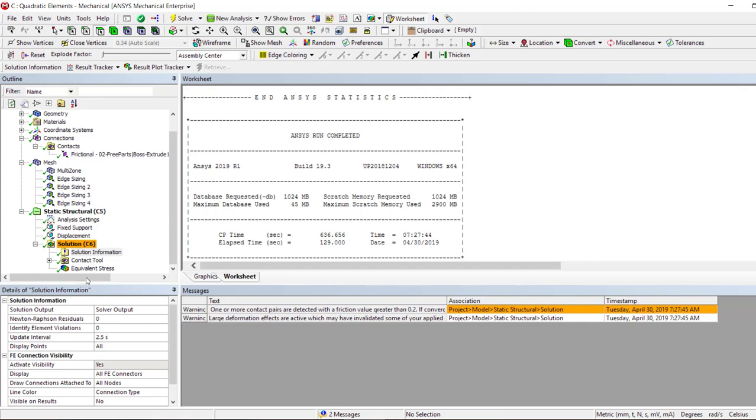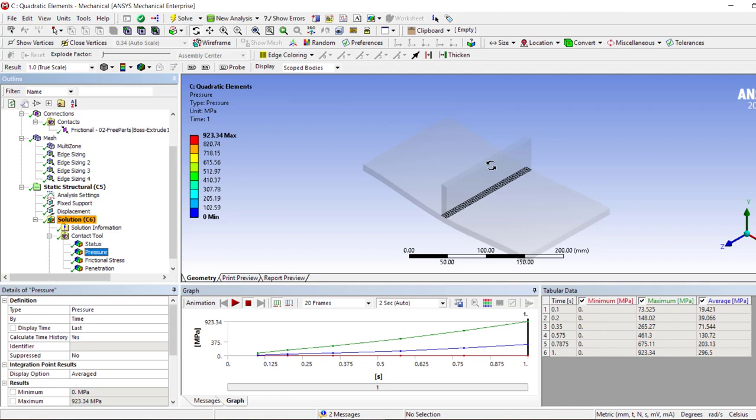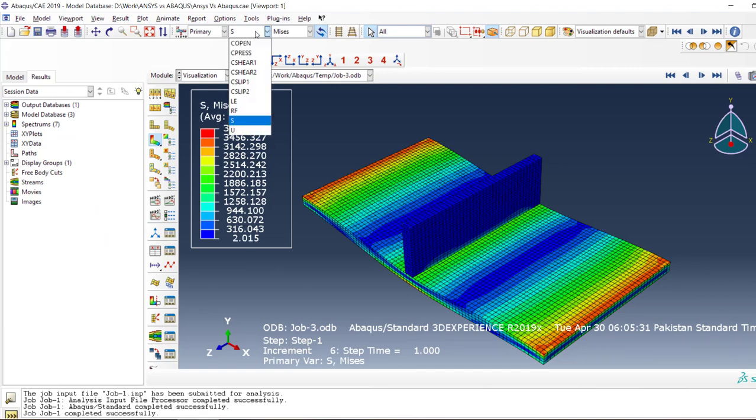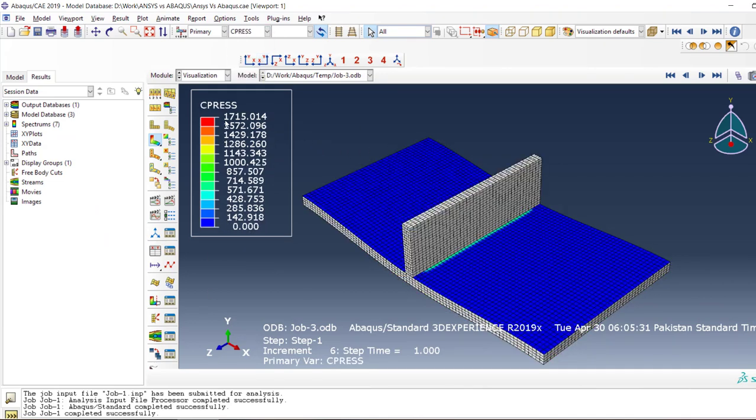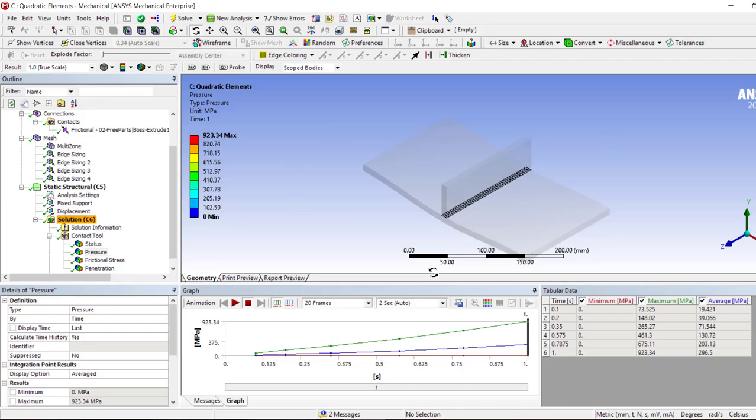3770. Now that is huge, and in Ansys it's 3402. This is again a very huge amount of stress, and it's beyond plastic collapse and whatever. Now it's not linear elastic, so our entire analysis is wrong. And another thing that we can check is the contact pressure. So the contact pressure in Ansys is 923, whereas in Abaqus it's 1,715. So now that's almost twice as much as compared to the Ansys.